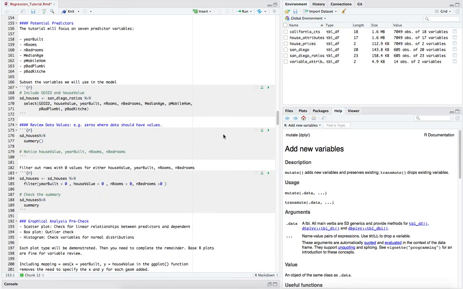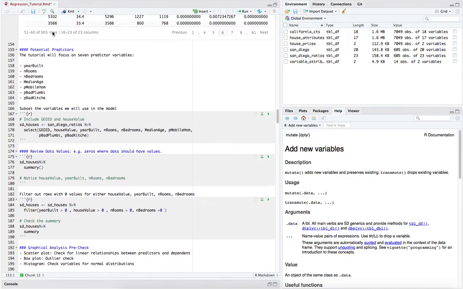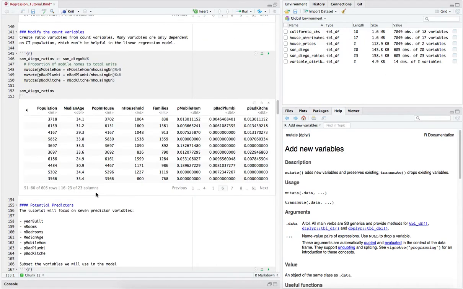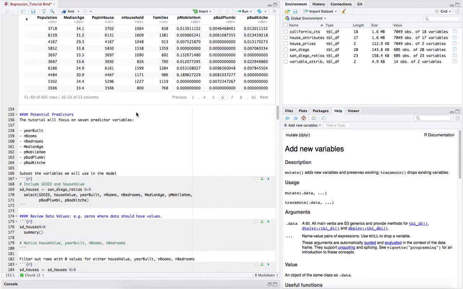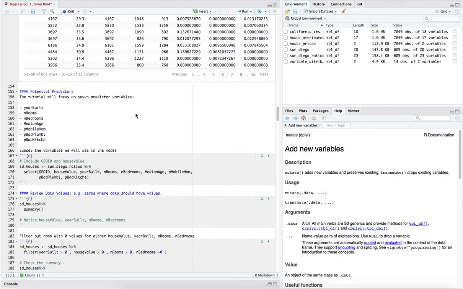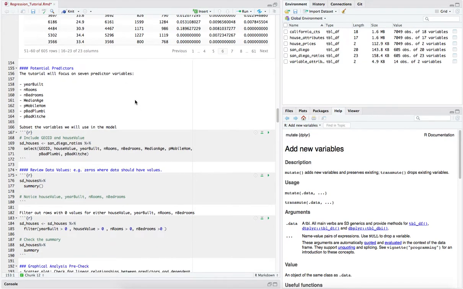In our tutorial, we will be focusing on 7 predictor or independent variables, which are included here. Now, if we recall, we had 23 variables in our existing data set, one of those being the value of the house and another being the GOID, which we need to retain both of those. So let's subset out our data.